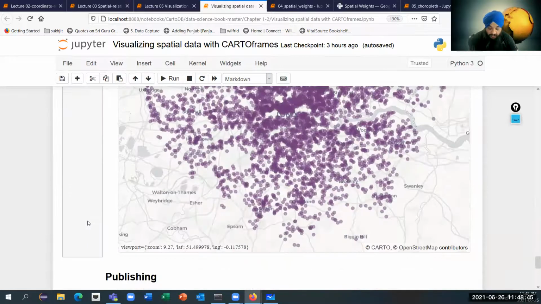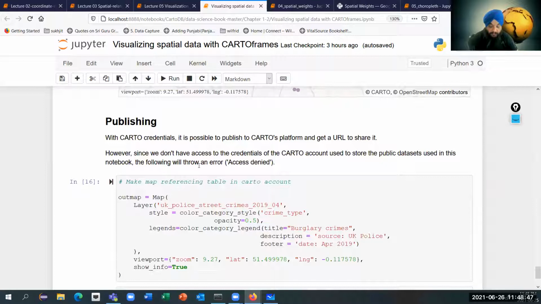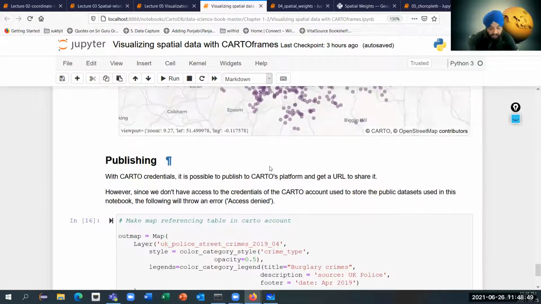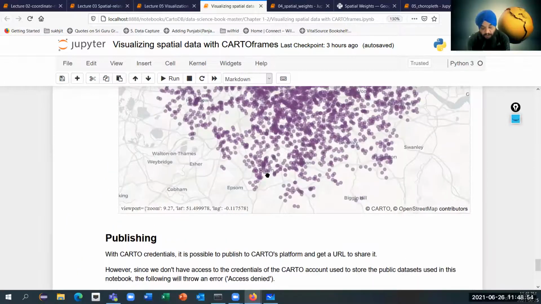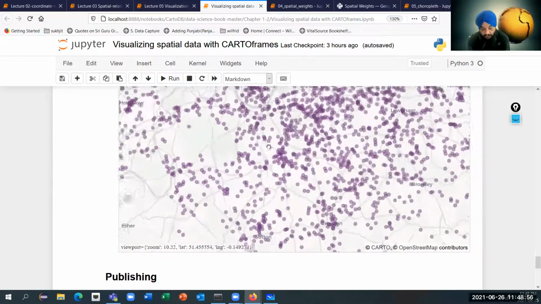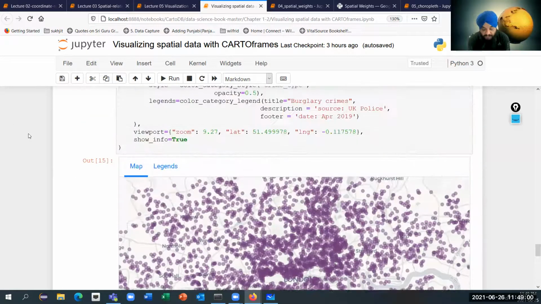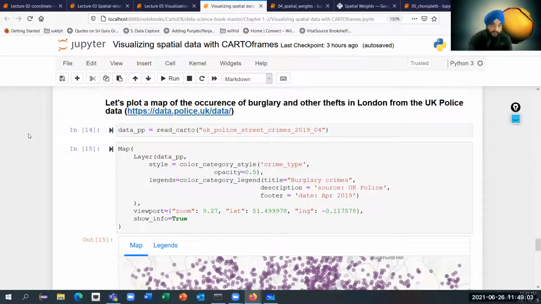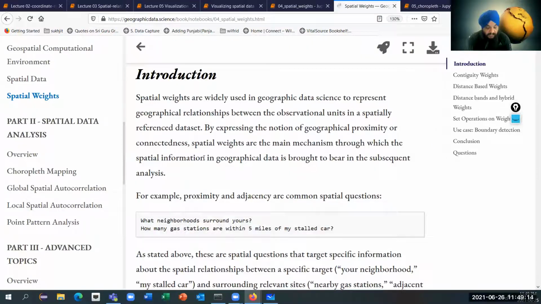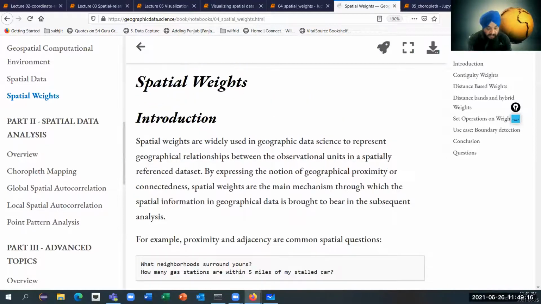Now, points pattern, and you can also publish your stuff onto Carto. You need just a Carto account, and for students it's all free. So I hope this gives you some more insight into how to use GeoPandas, and further we will dive into the next concept of spatial analysis, spatial data science.